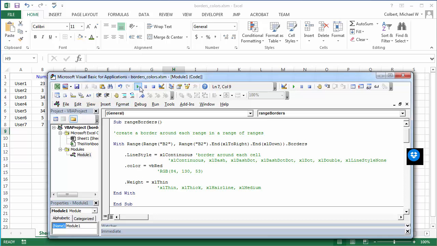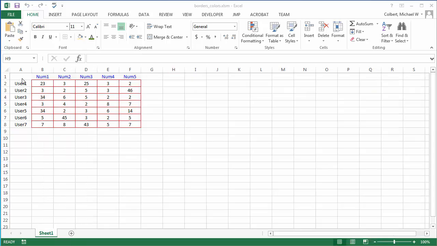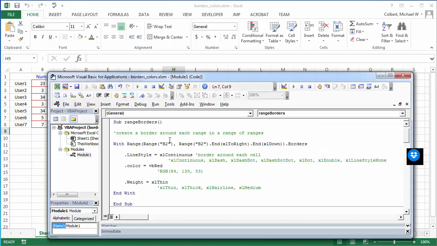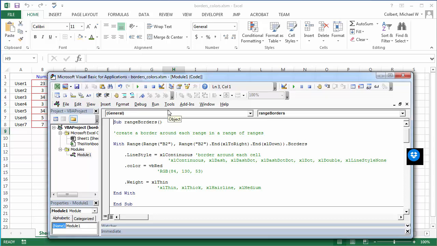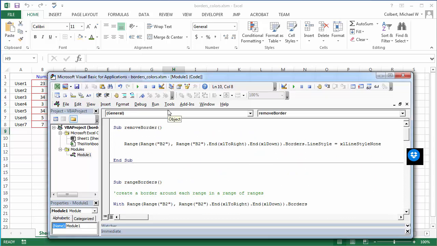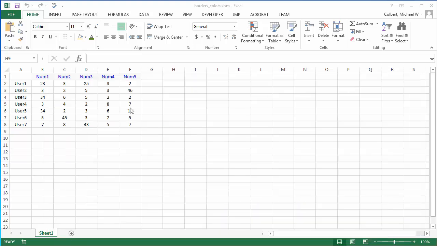When I do this, it looks like this. I've selected my range of ranges from B2 to F8 and set the border properties. If I want to remove the border, I will select the range of ranges, the line style, I'll set it to Excel line style none. And when I do this, it removes the borders.